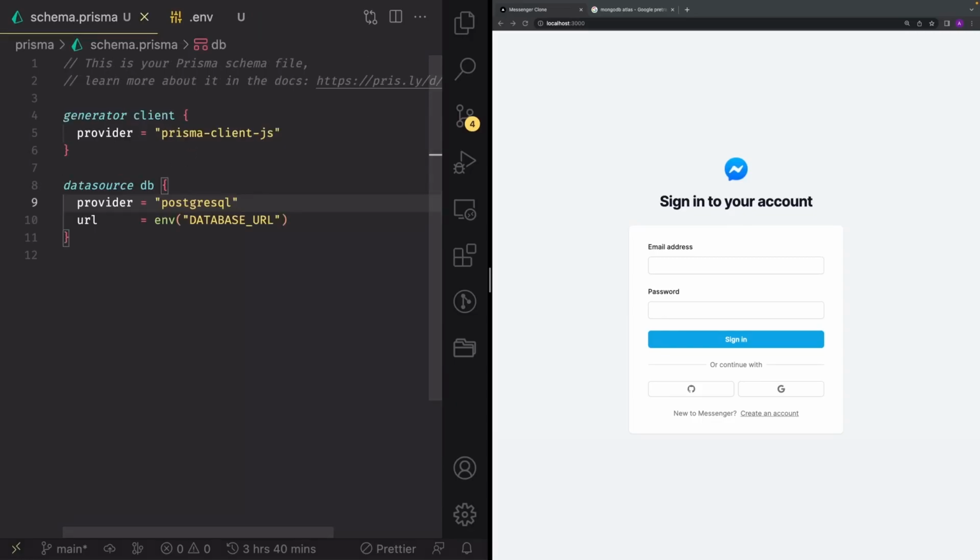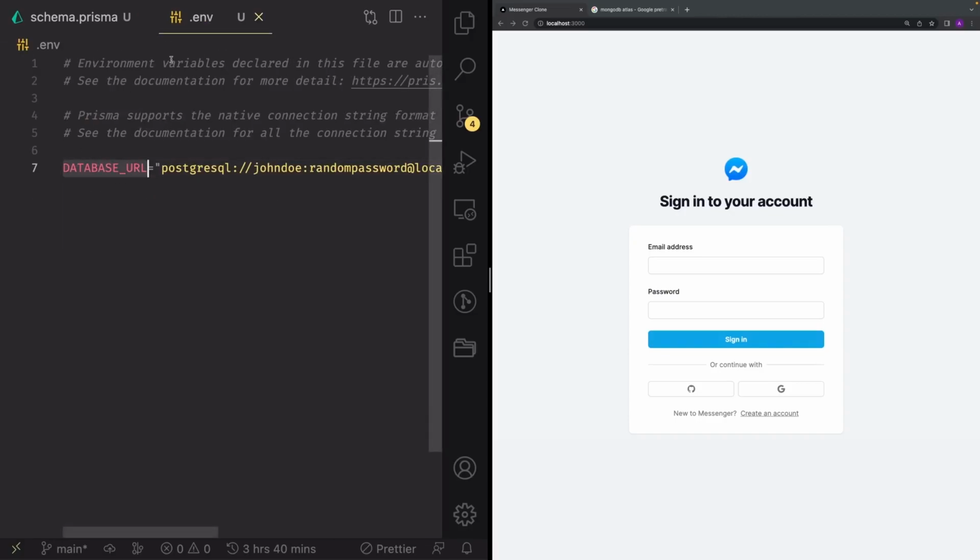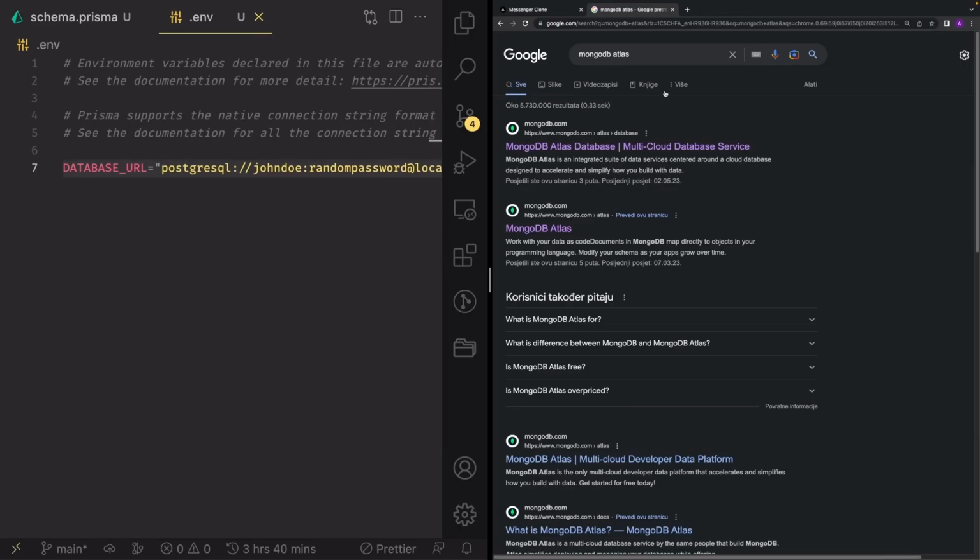So first things first, let's go into our schema.prisma right here, and let's change the PostgreSQL to MongoDB like this. So provider should be mongodb. And now we have to get the proper database URL, which we're going to fill in our .env file, in DATABASE_URL right here. So go into Google and write MongoDB Atlas.